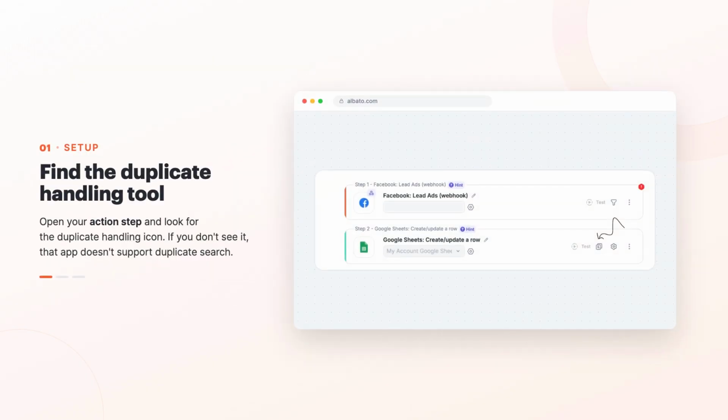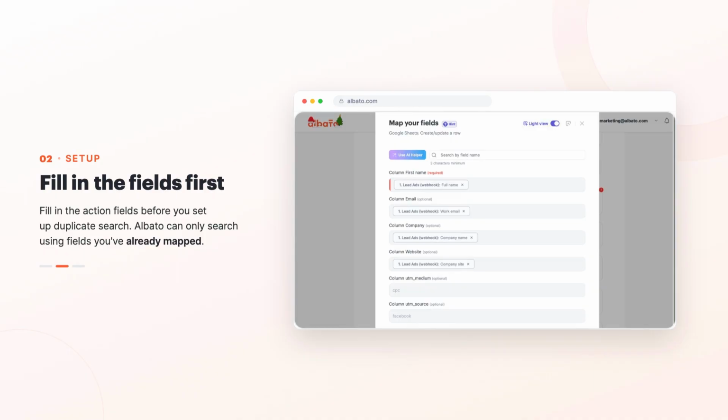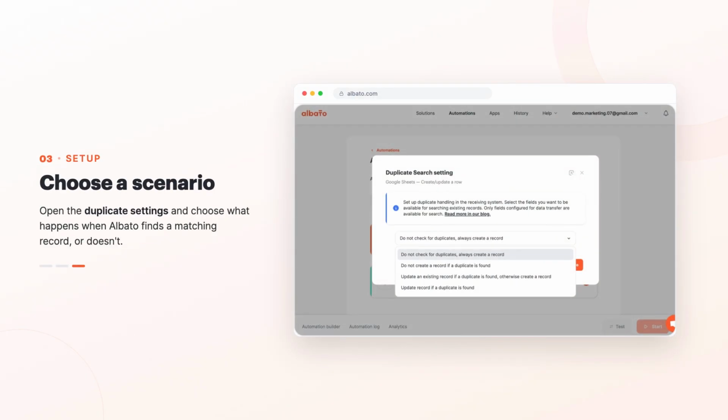Open your action step and look for the duplicate handling icon. If you don't see it, that app doesn't support duplicate search. Before you set up duplicate search, fill in the action fields first. Albato can only search using the fields you've already mapped. Now open the duplicate settings and choose what should happen when Albato finds a matching record or doesn't.